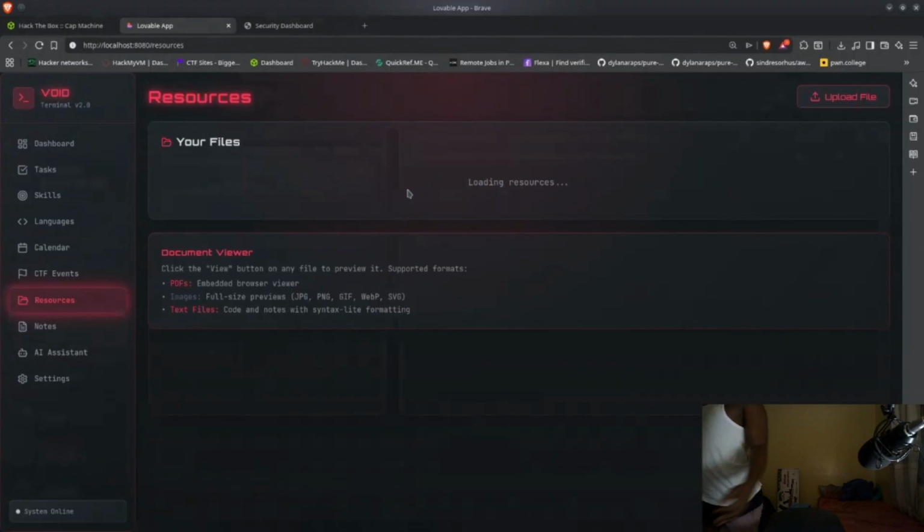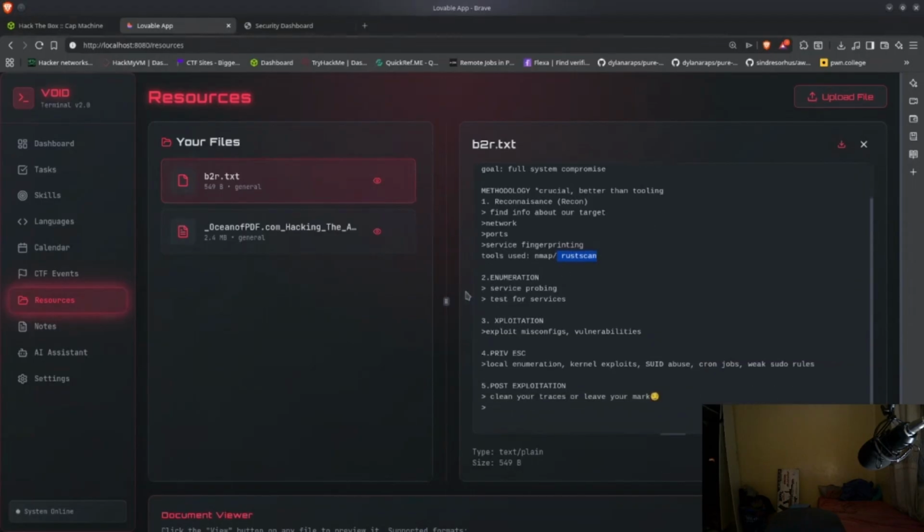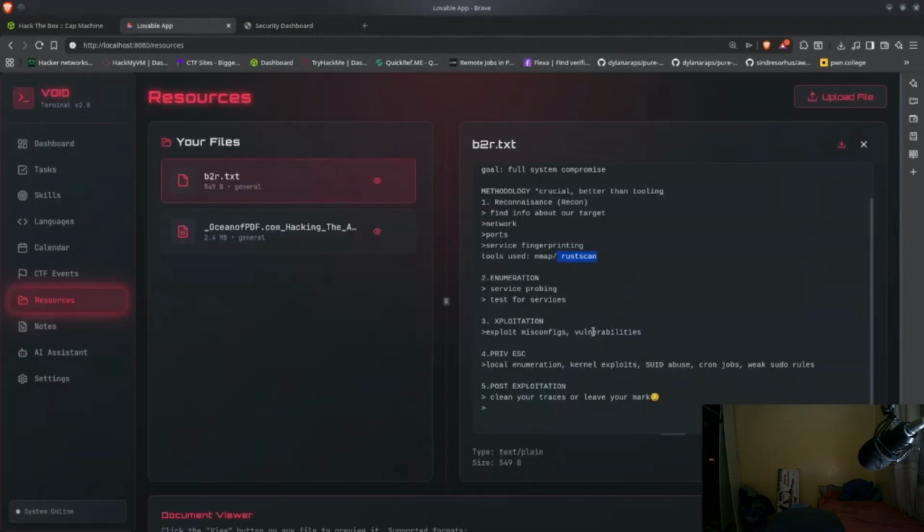So now, we did our recon, right? We have our open ports, we know what's running in our network, our services, and we used nmap and RustScan, right? And secondly, we tested for our services. It's called enumeration, service probing. We tested for SSH if it works, we tested for FTP if it works, and HTTP also, right?